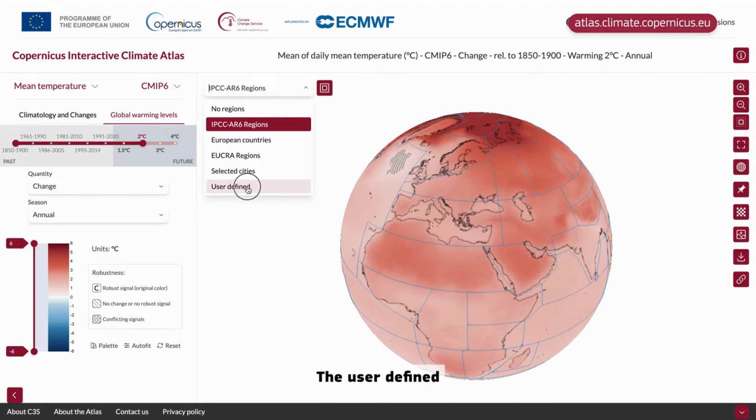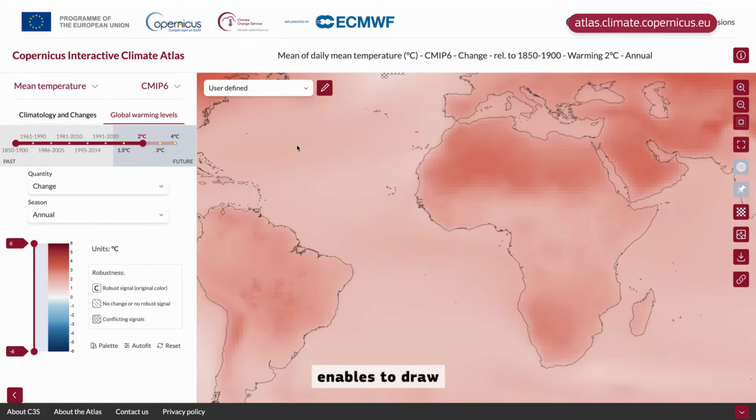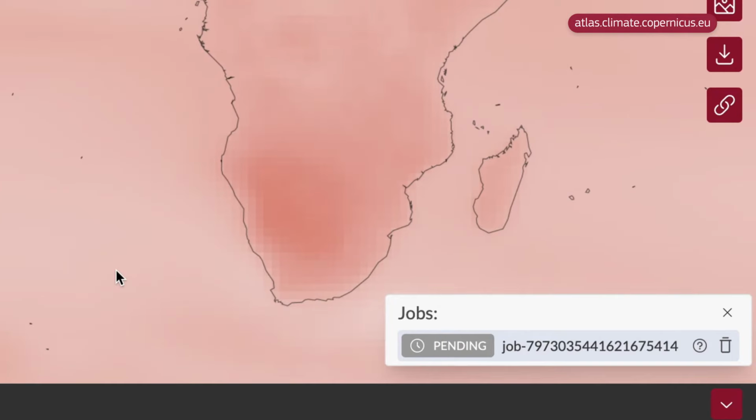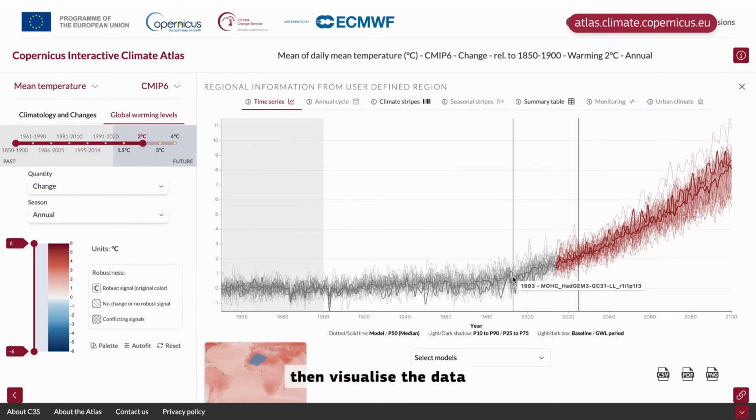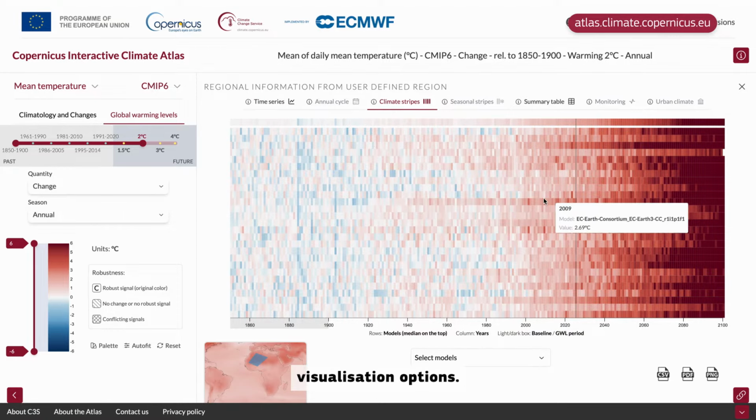The user-defined regional selection tool enables us to draw the area that we want to explore, then visualize the data for the selected region with the different visualization options.